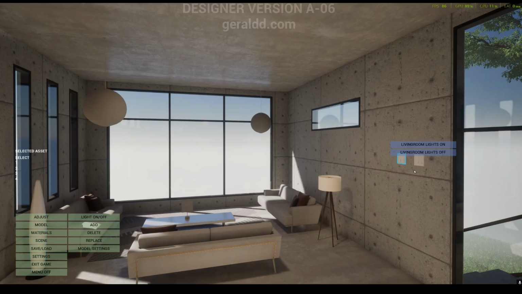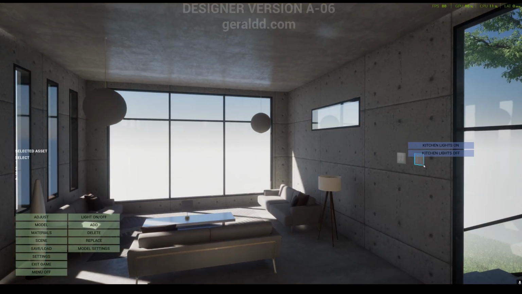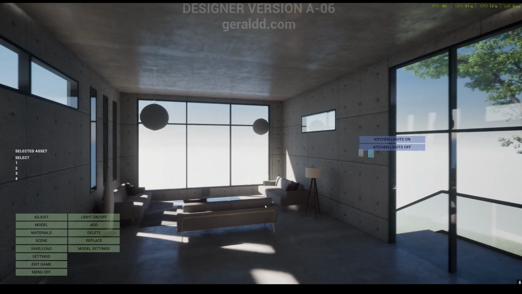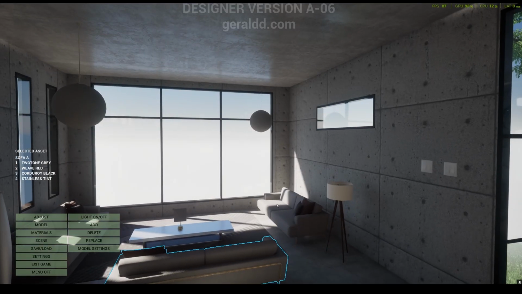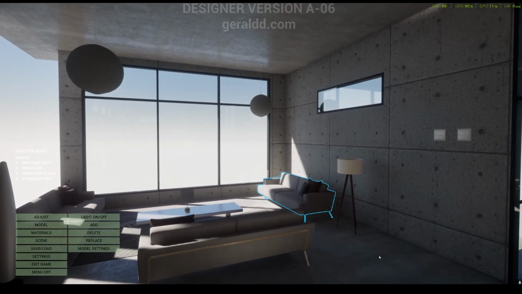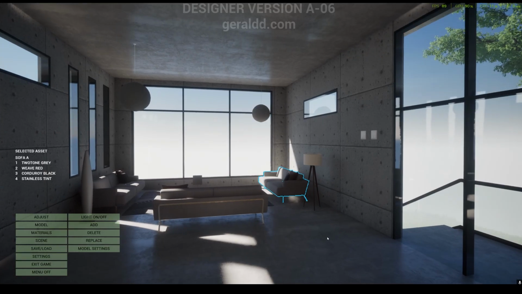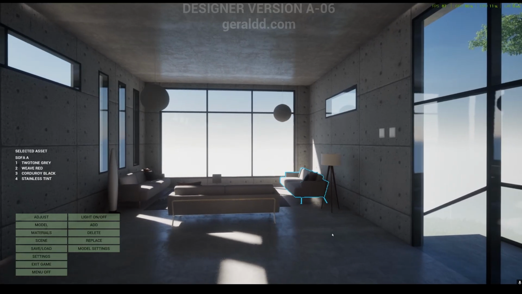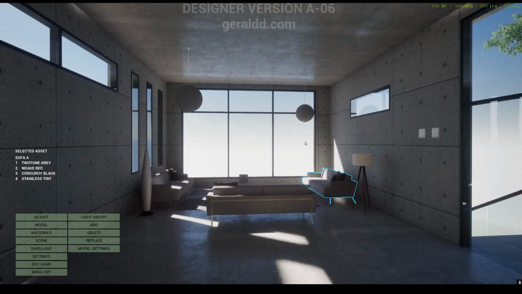Just got to make them. And then there's some actual room lights. Turn those off. Turn the kitchen lights off. And you can see this is bounce light. This room would be black if it was just regular game lighting where it's just shadows and direct light. This is bounce light.